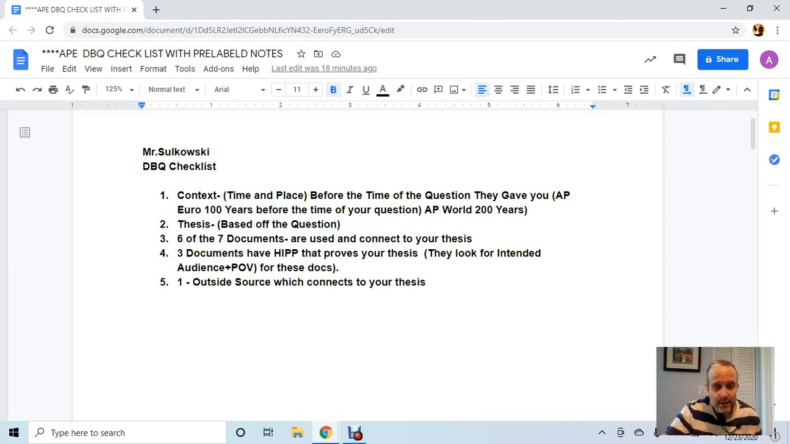The next point down here is going to be using 3 of the documents. Go into deep HIPPO of them, okay? So the best way to go to 3 of the documents, 3 out of those 7 documents, I like to say, is the 3 documents you know really well. Don't do the weird photo that you're not really sure of, some weird propaganda that you don't even know what the pictures are about.